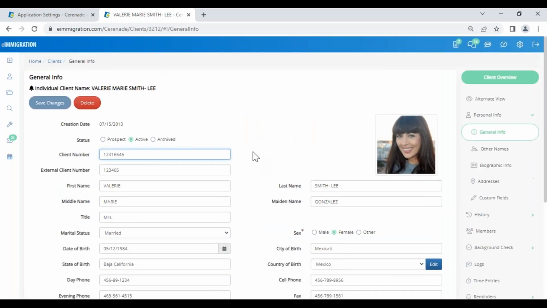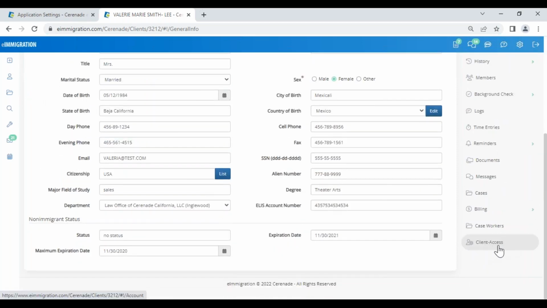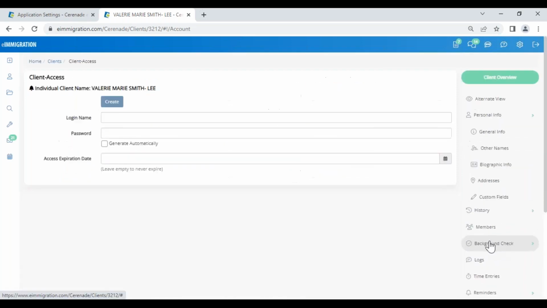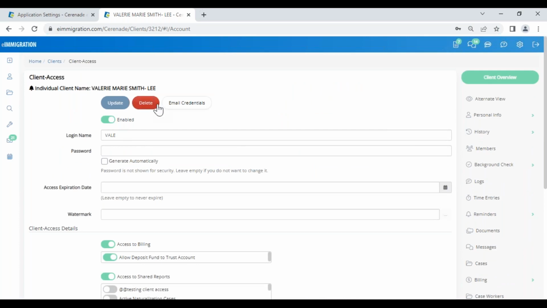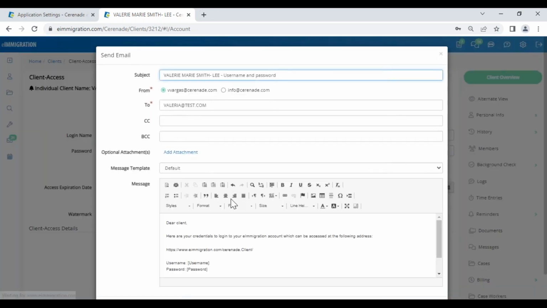But if they can't do that, just go to your caseworker portal, access their contact profile and click on Client Access at the bottom of the menu. This is where you can disable, delete, and change their login name and password. So just enter a new password, click Update, and send them an email: here's your new password. Okay? But thank you for your question.